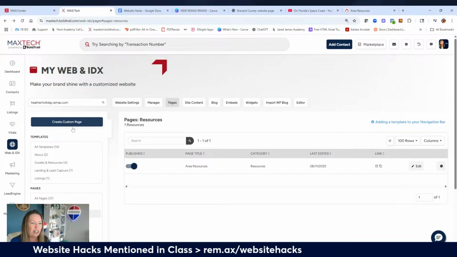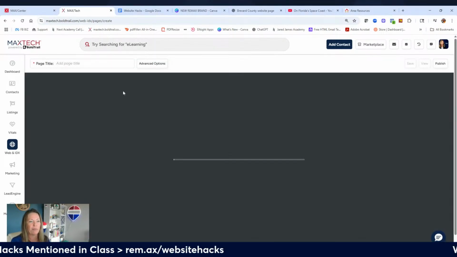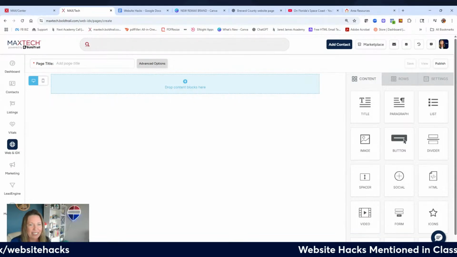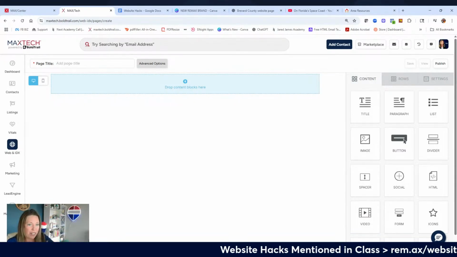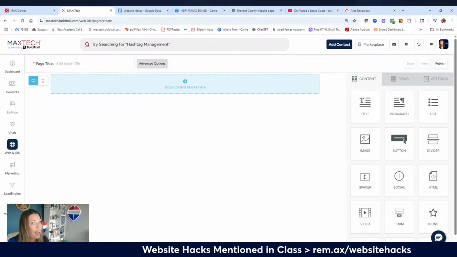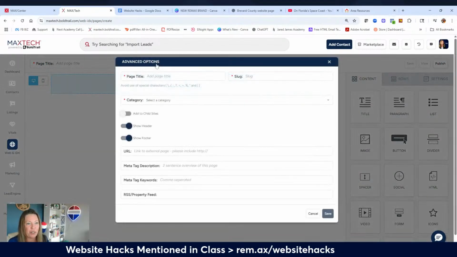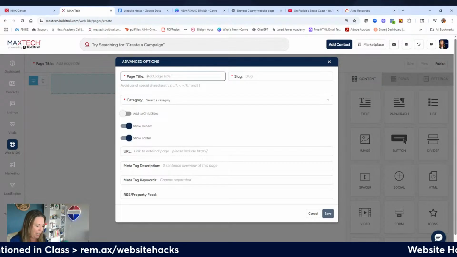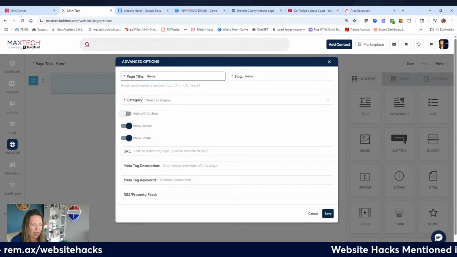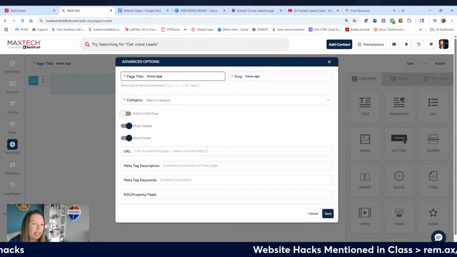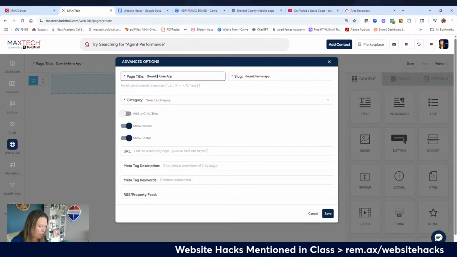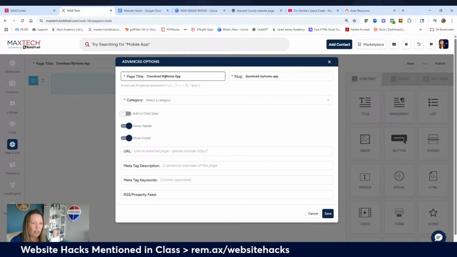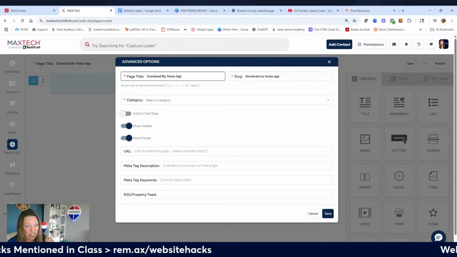All right, so we're going to create a custom page. And these are my easy peasy little hacks to be able to add more content to your pages. It allows you to add more SEO. So again, we're going to advanced options. We're not even building a page this time, which makes it super easy. So I'm going to go ahead and add home app. You could write download, but I find it starts wrapping. So you always want to keep these titles nice and short.